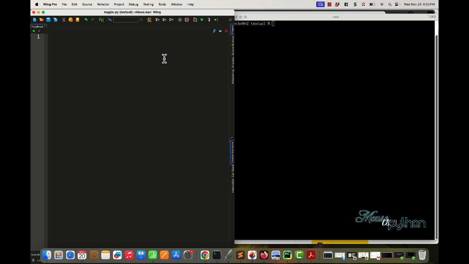Textual is a way to create a text-based user interface with Python. It's one of the more advanced packages out there that you could use. And they actually come with some custom widgets that they've used inside the actual Textual library. So let's take a look at one of those to give us some ideas.